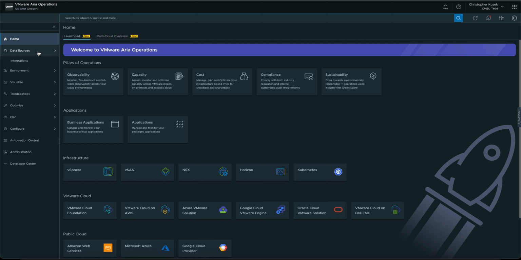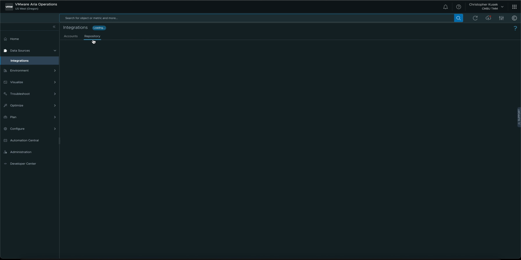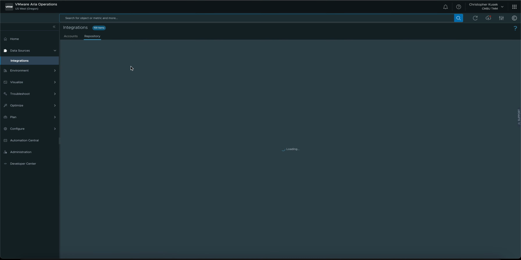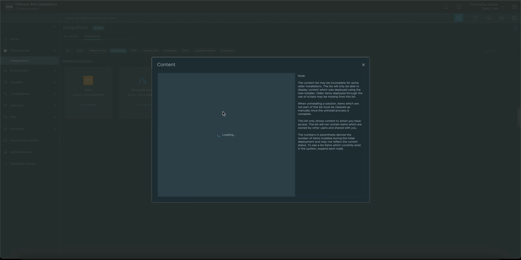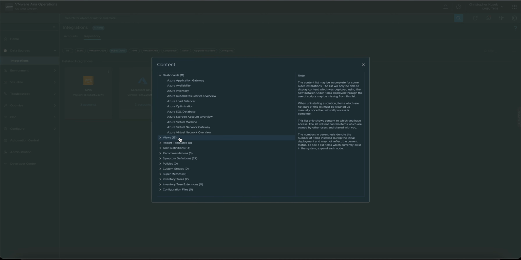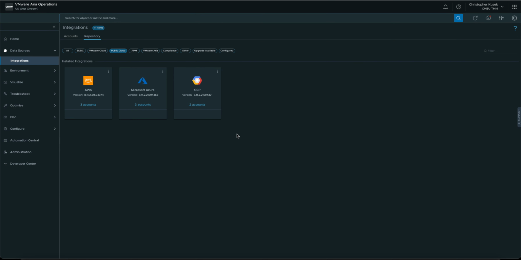And again, remember how to get there. Data sources, integration, repository. Go look at the integrations that you have out there. Click those 3 dots. And that way you'll be able to know, hey, what am I going to gain by enabling this type of capability? And it tells you there right at a glance. These are my dashboards. Those are my views. Those are my alerts. These are my symptoms and stuff like that. It's something that you'll be able to know before you do anything what it's actually going to look like. So it's something you can definitely take advantage of and play with today.